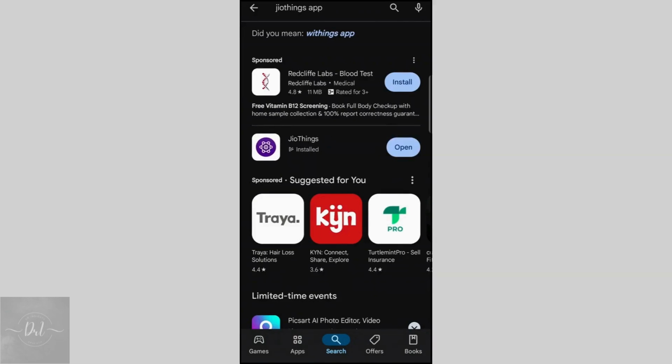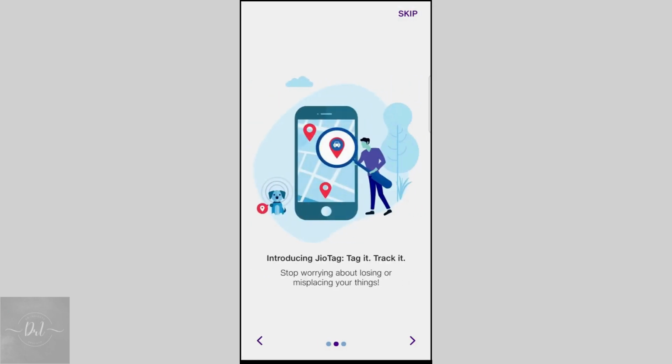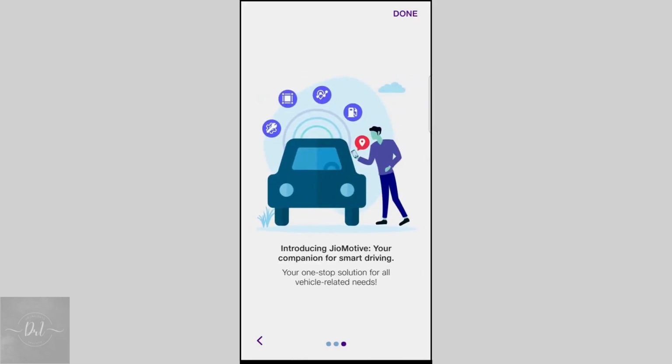After installing, please open it. And it appears like this. Then it says JioThings welcomes you. With JioThings, stay connected all the time, every time. So introducing AI JioTag and JioMotive, just a promotion of their products.